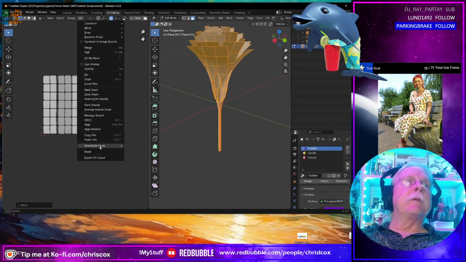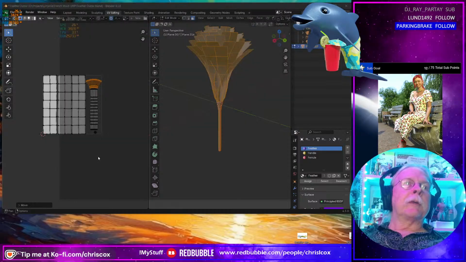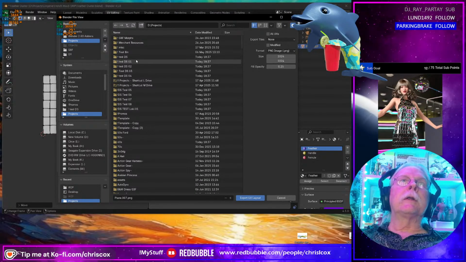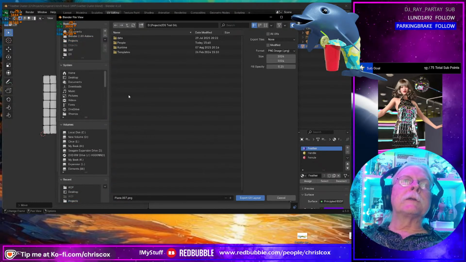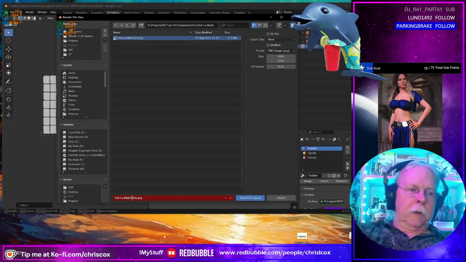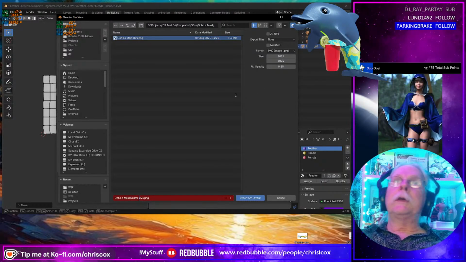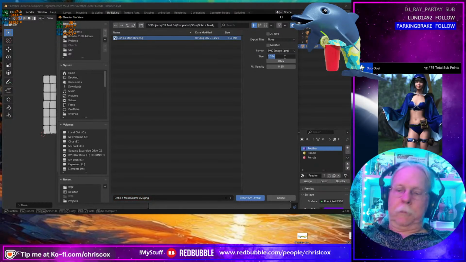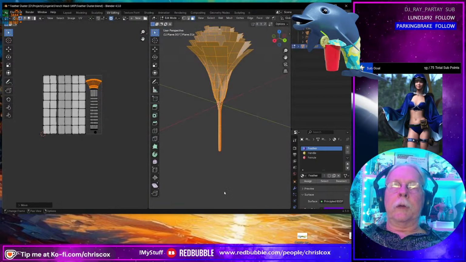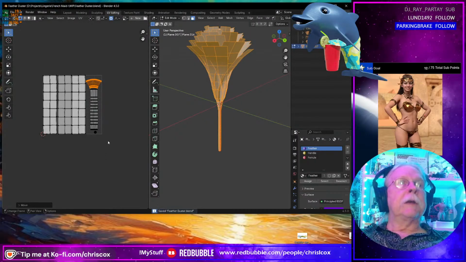So I'm going to save this out as a template. Export UV layout. Let's put this where it's actually going to finally live. I'm currently working out of this test folder here. Templates. Duster UVs. Let's see, 4096, because what the hell. Export that. Let's hit save on this.